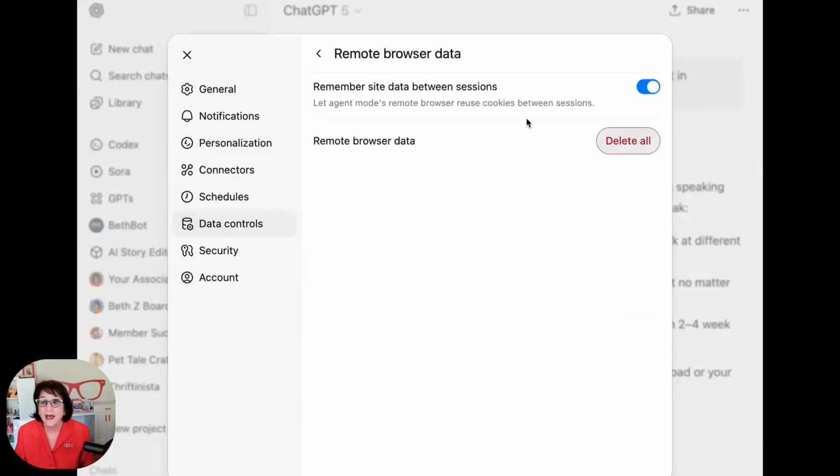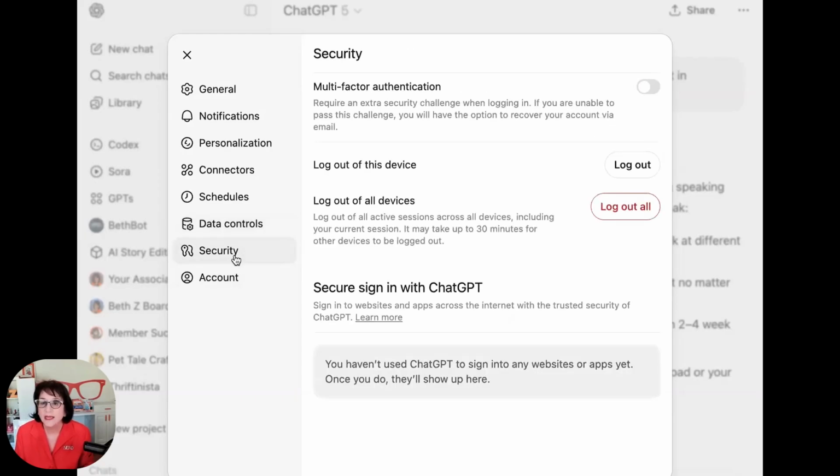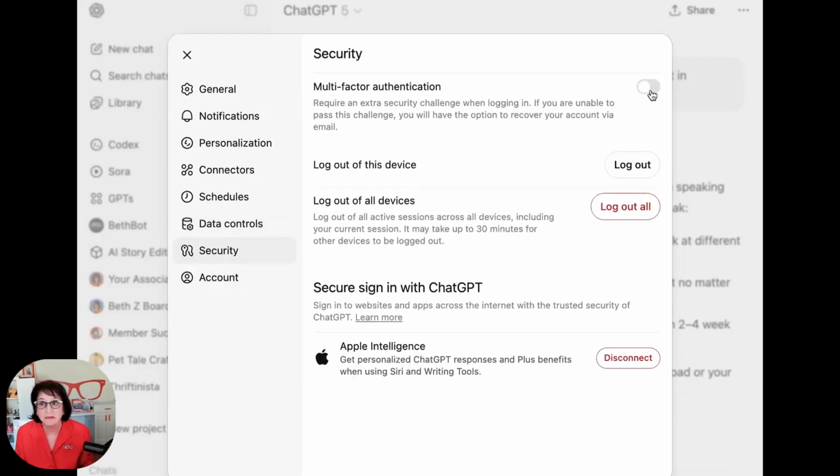Remote browser data. That means let agents, you may not have agent mode if you have the free version, let agent mode's remote browser reuse cookies between sessions. That's for making the agent work better. We're going to get to that in just a minute. Security, multi-factor authentication. Oops, mine should be on. I don't have it on. Sorry about that, because I always tell people to turn it on. So turn yours on. I haven't turned mine on because it's a pain because of some of the things I do.